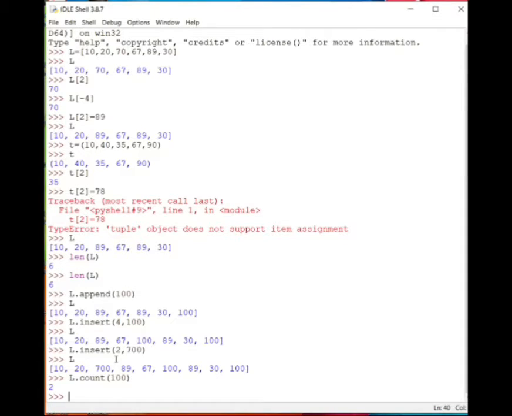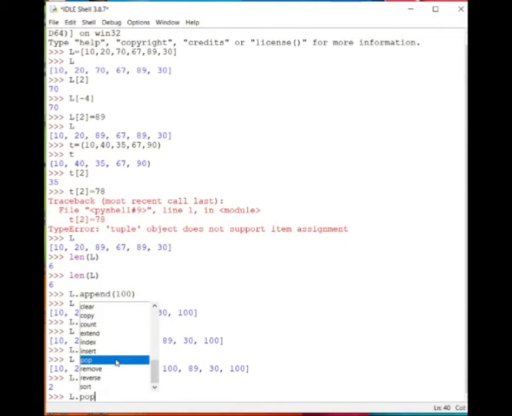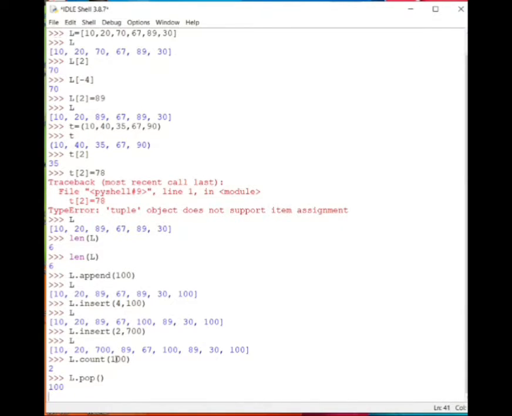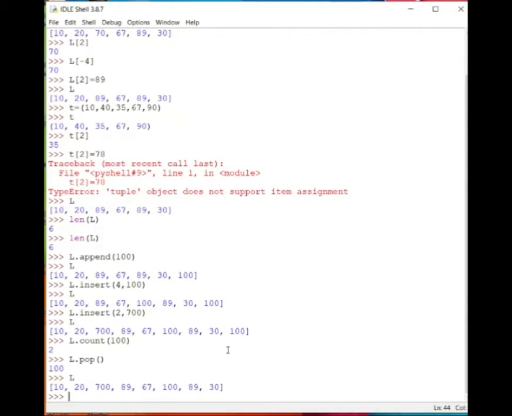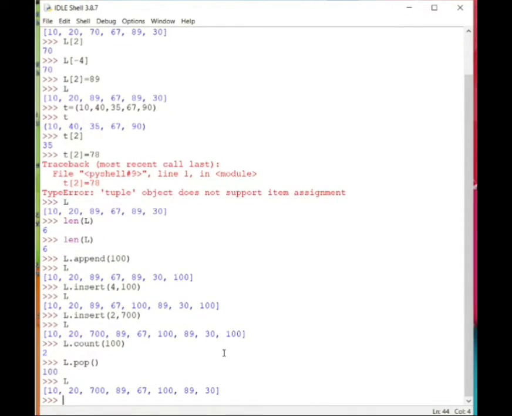So first let us start with the pop function. When I do l.pop, what it basically does is remove the last element from the list and return the deleted element. That is, when I do l.pop, the last element, which was 100 in my list, has been removed. If I look at L now, there is no 100 at the end. And it also returns what's deleted. Now what do I mean by it returning what's deleted?